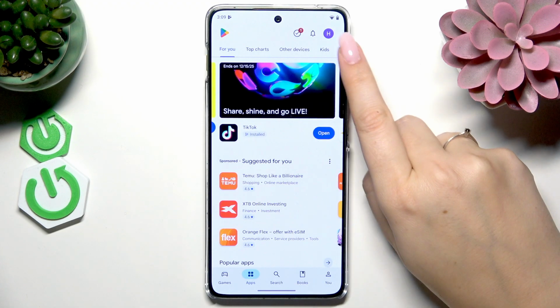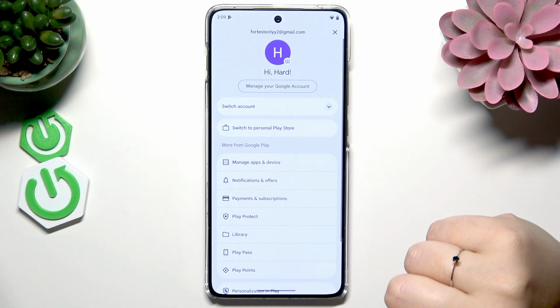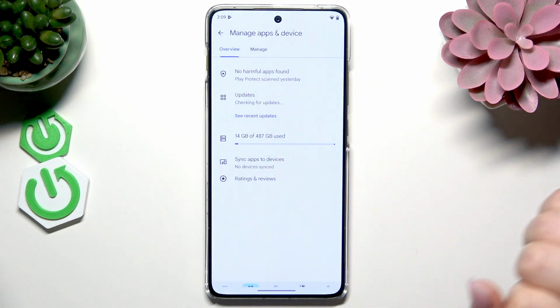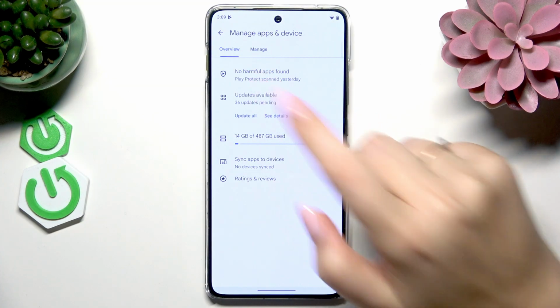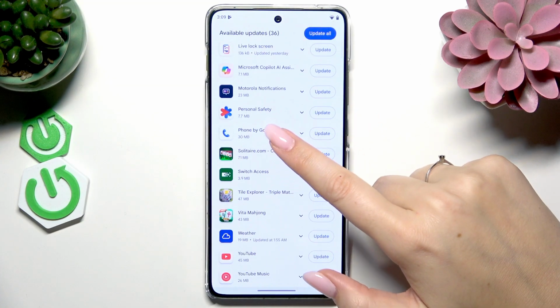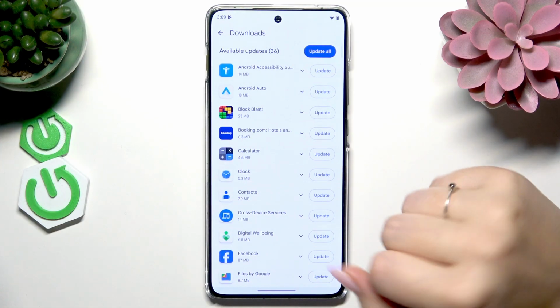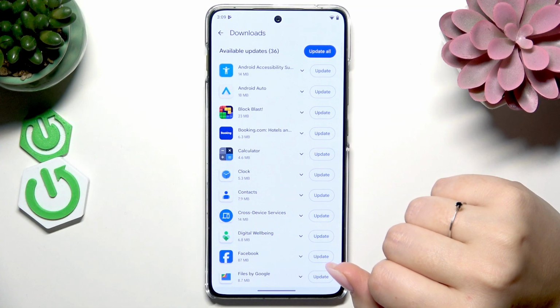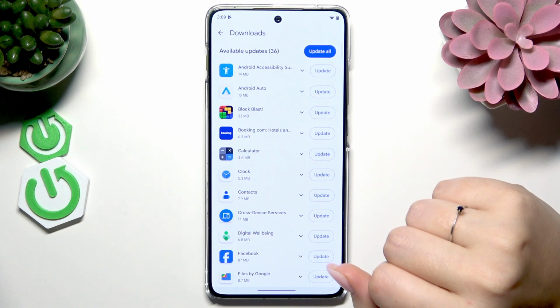So here we have to tap on the circle in the right upper corner, which is our account, and then go to Manage Apps and Device. Here let's tap on Updates Available, and as you can see, this is the list of all updates pending, and now it depends whether you wish to update all of them or not.